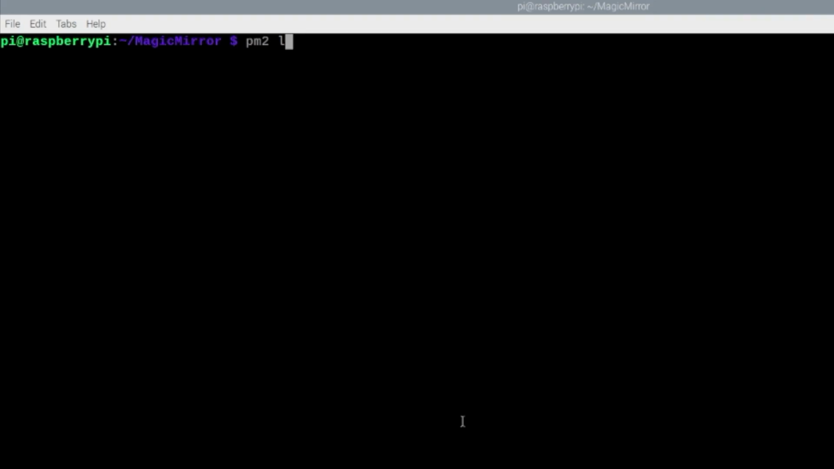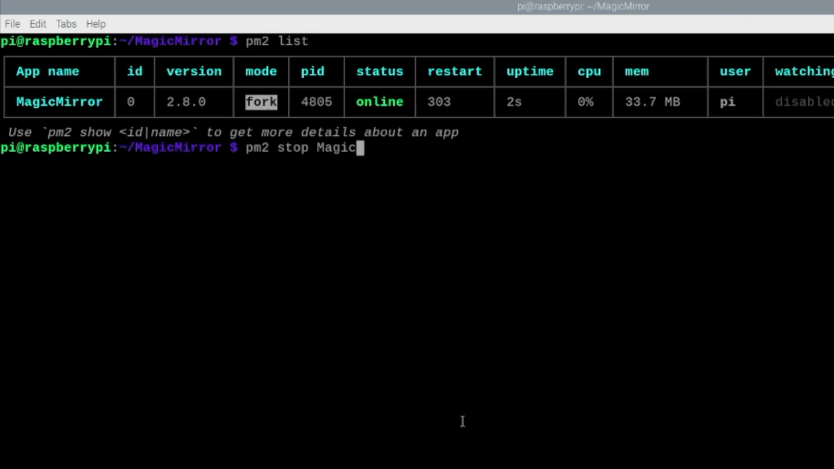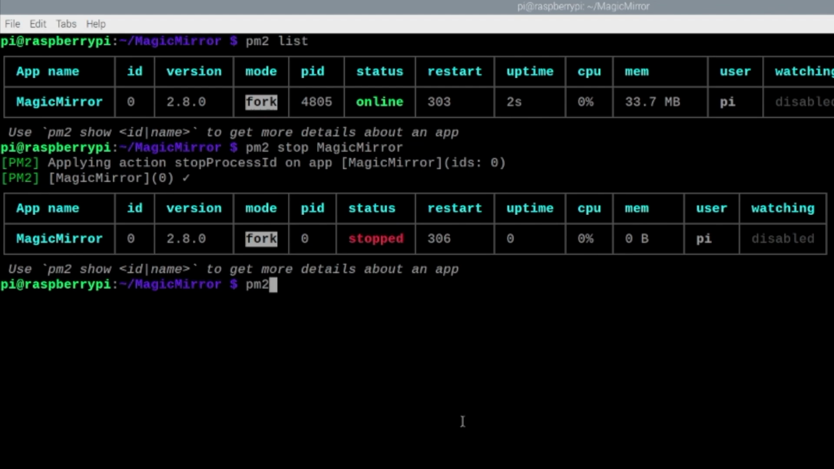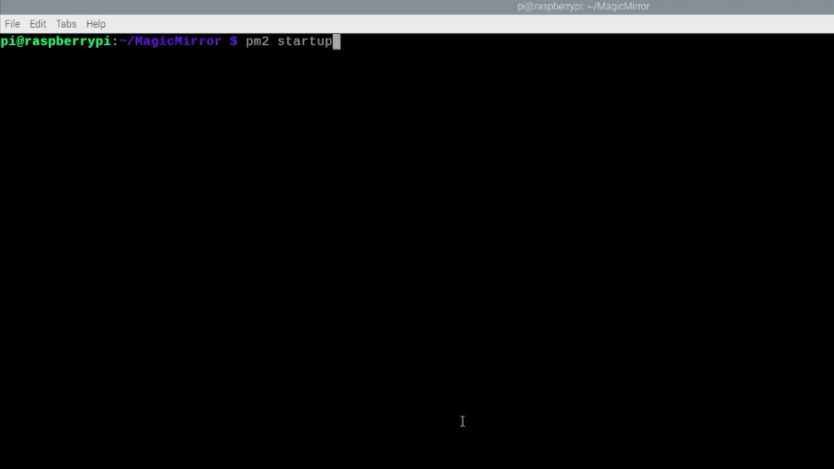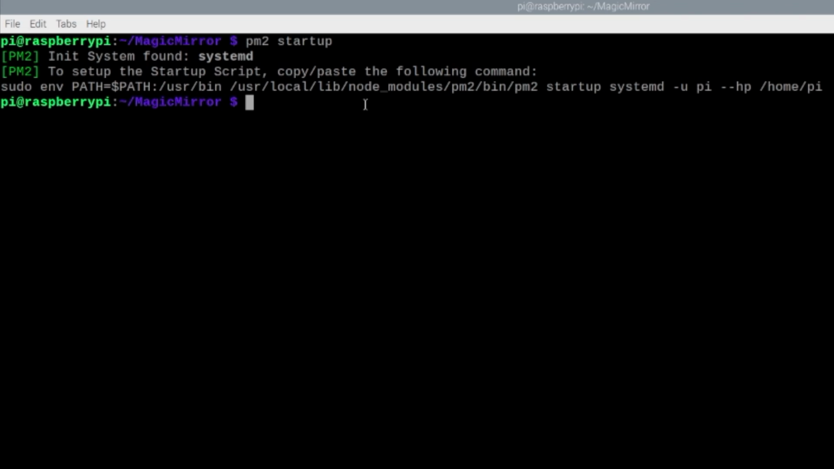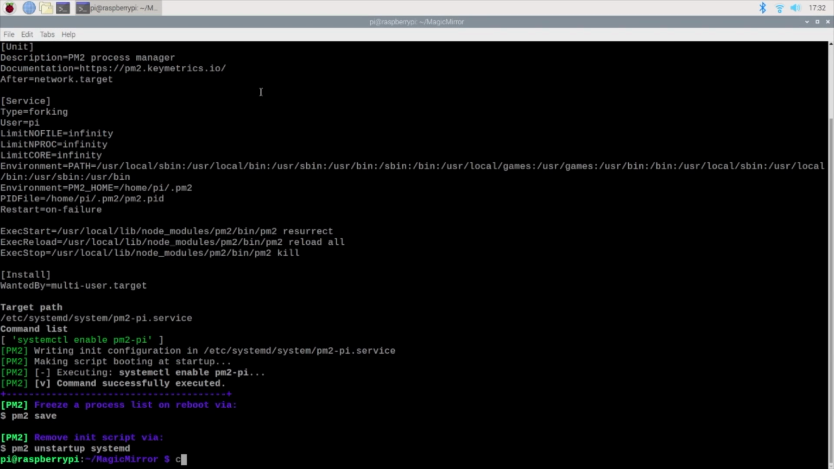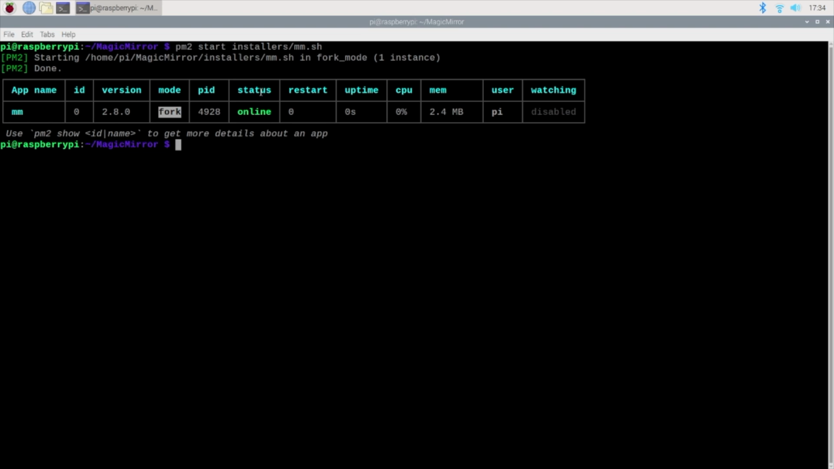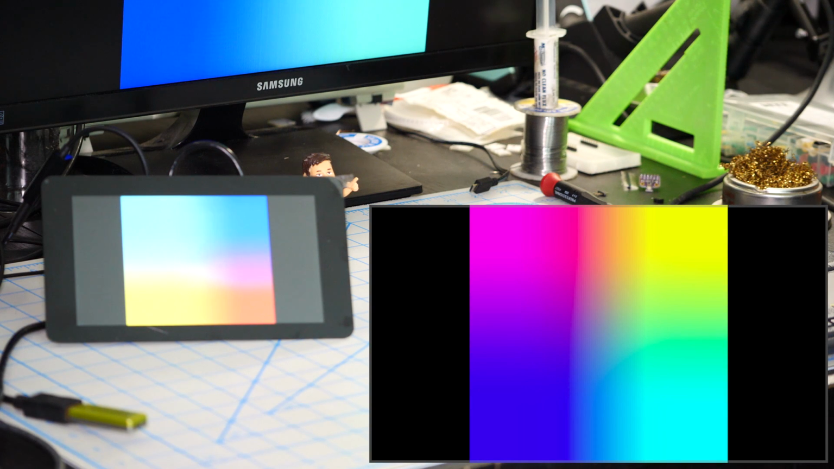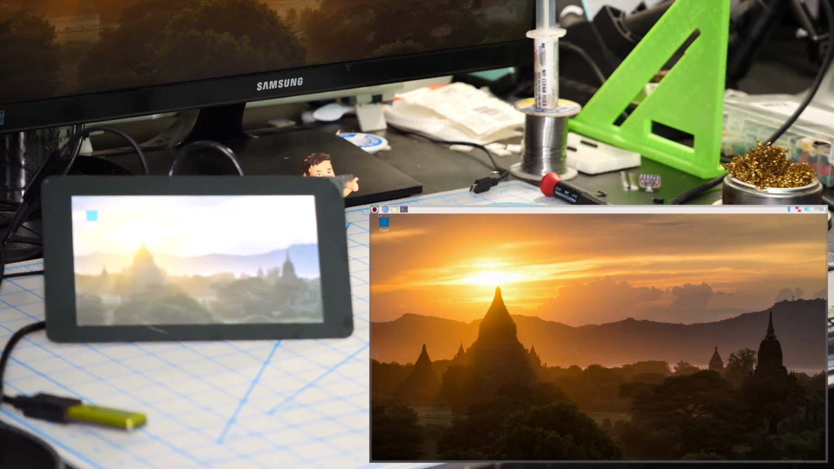The last thing I'll do is configure it so that it runs right after the system boots up. For this, I'll use the PM2 program. I'll stop and delete the instance that was created during the installation process. Then if I use the startup option, I can copy-paste the command that I need to run. Once PM2 is enabled during startup, I'll use the start option with the shell script that is already written in the MagicMirror software. I'll use the save option to save the changes. And if I reboot the system, I can test things out.